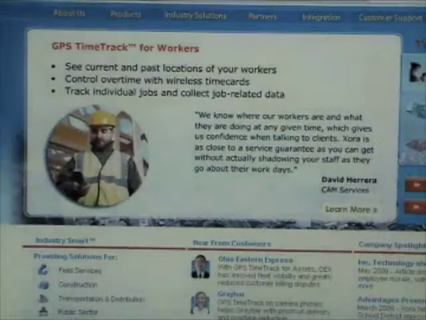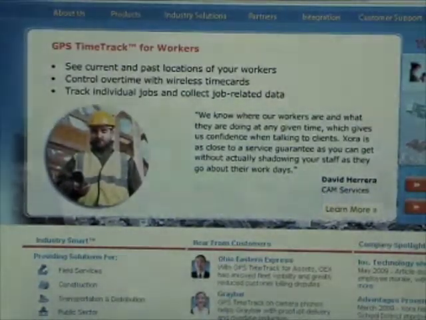So if I am, let's say, a builder, I don't need to go to the office to report that I am going to start the job now. All I can do is use my phone or the device that has been given to me, and I can time in and time out. Okay.